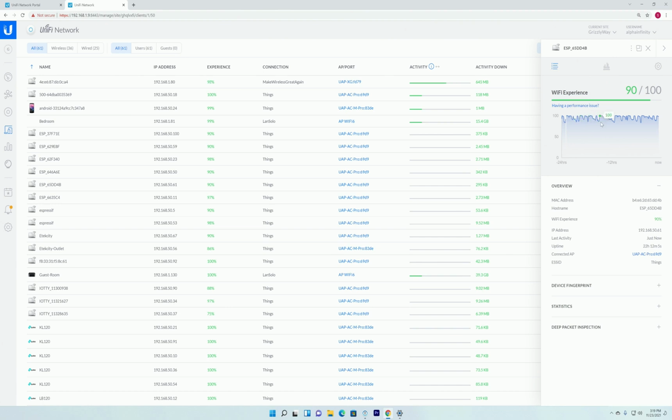Ubiquiti uses their own proprietary thing called Wi-Fi experience. It's just about the number of retries and the number of times the client's been reconnected. But you can see their uptime. You can see what AP they're connected to if they're wireless, and you can see what SSID they're on. You can get more information under device fingerprint right here. And statistics, transmit and receive rates, how good their signal is.